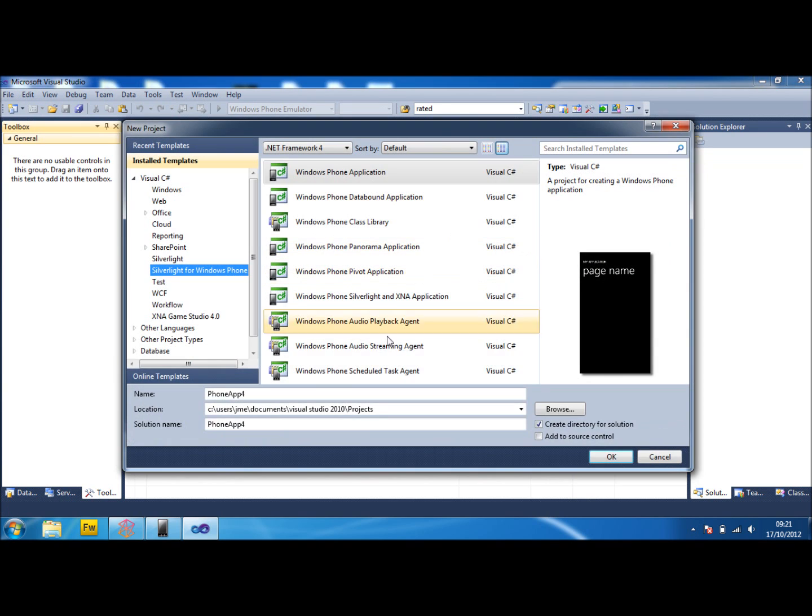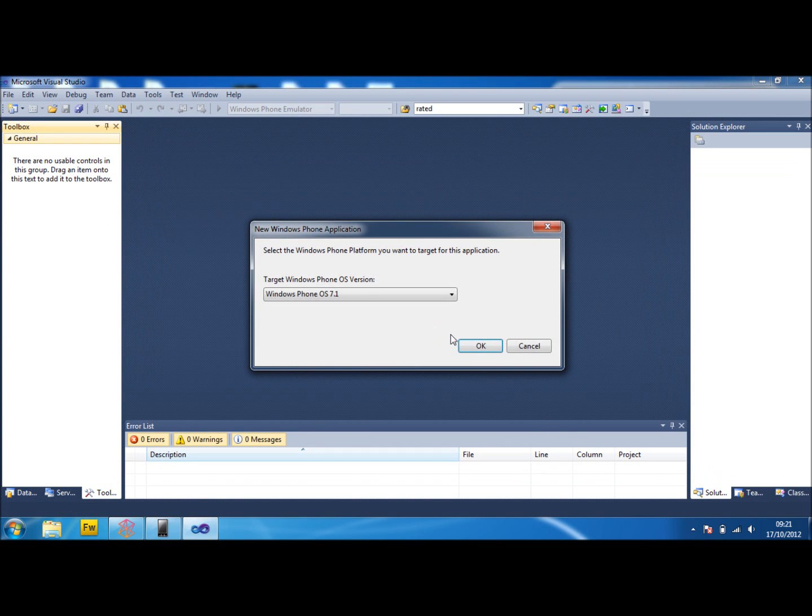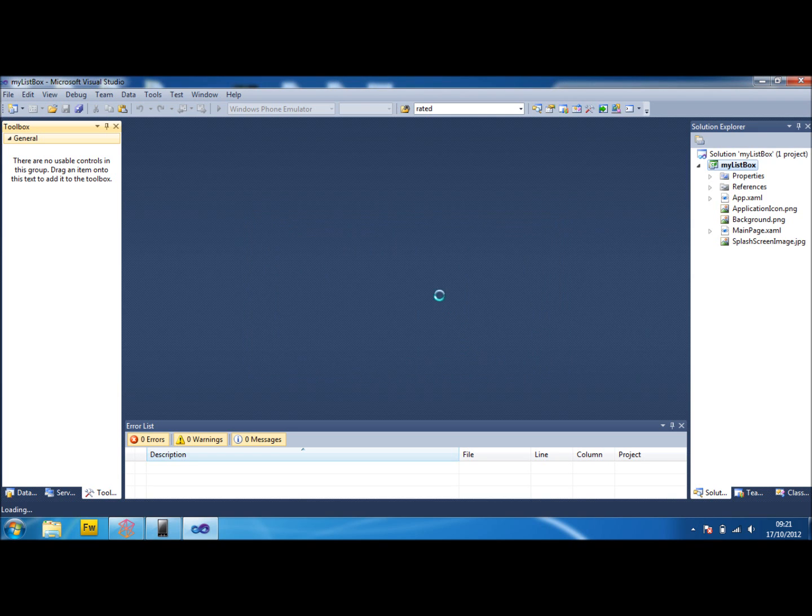So the first thing we're going to do is create a new project, and I'm going to call it my ListBox. Just going to obviously use the same Silverlight Windows Phone application. Okay, and then obviously 7.1, and we're good to go.